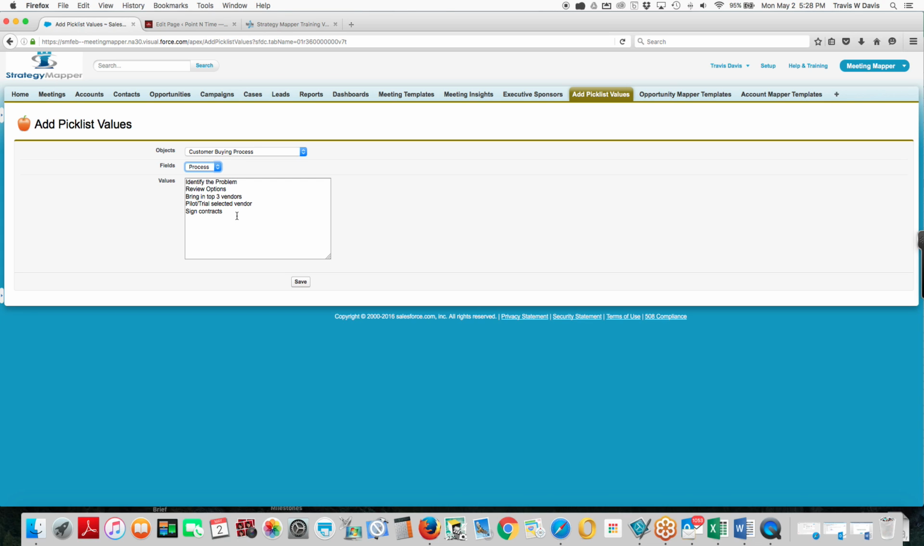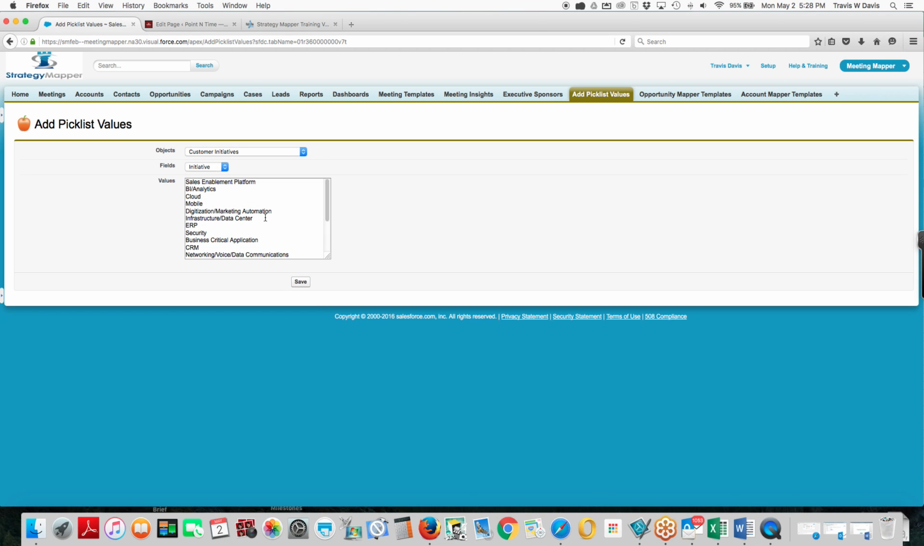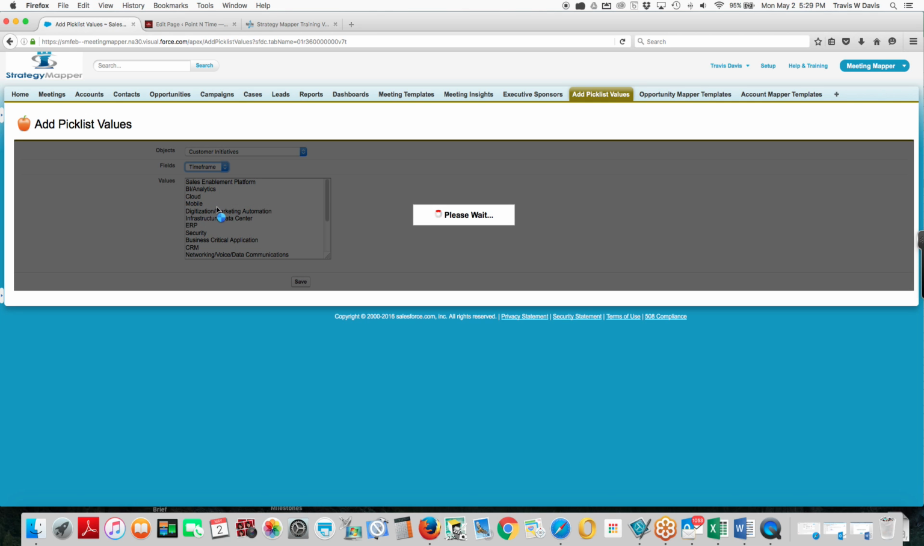When I create a customer buying process at the account, those will automatically be synced with any opportunity I create for that account, and I can modify them inside of the opportunity. Customer initiatives: what initiatives am I identifying in the customer to be able to drive revenue? I can create an opportunity from an initiative right in Account Mapper. So this is very important when you have your strategic meetings with your customers. It has two fields: initiative and time frame.